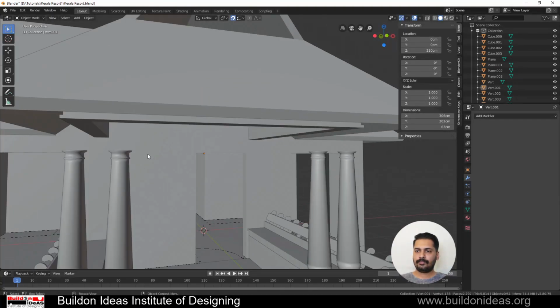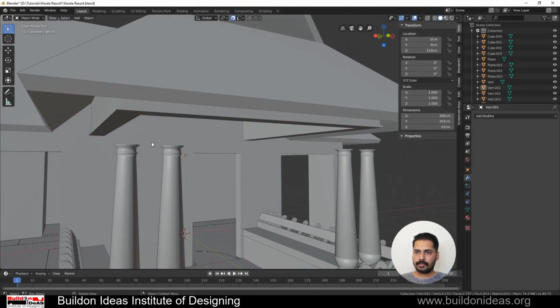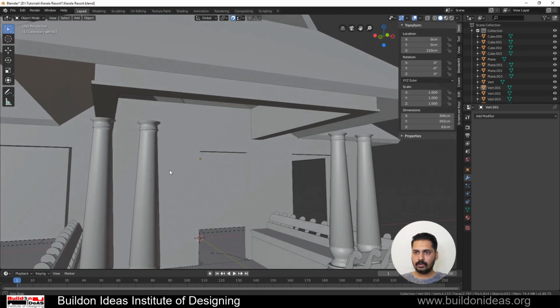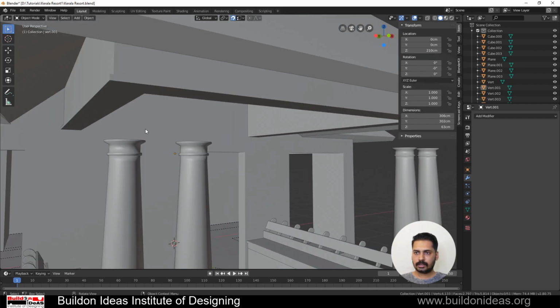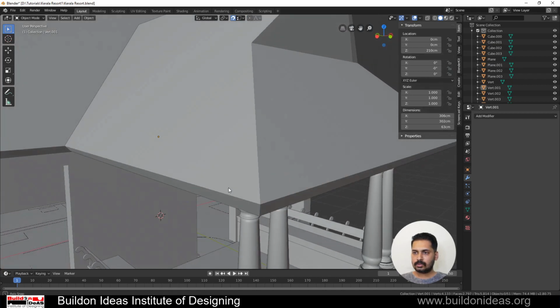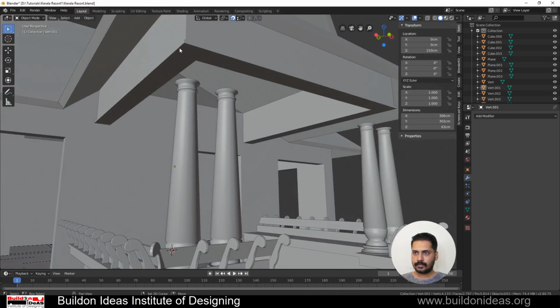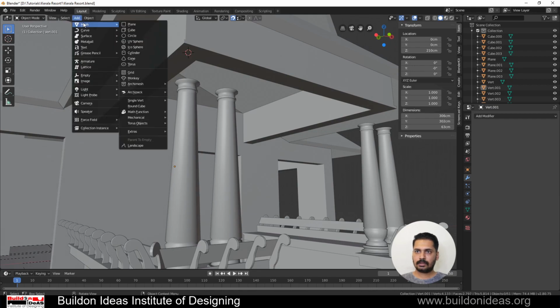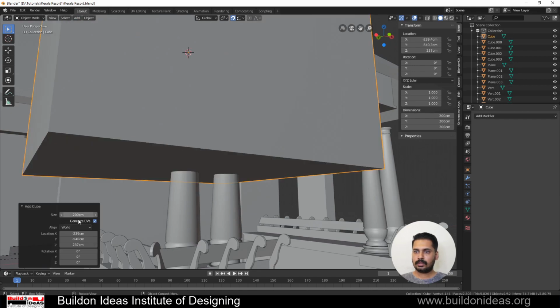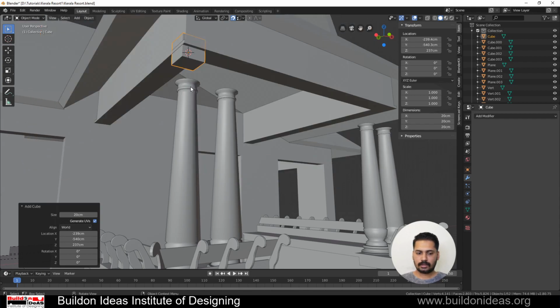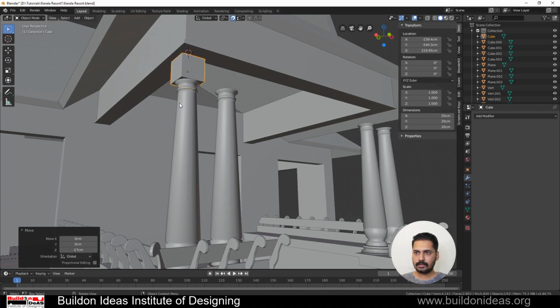Now I'll have a member here. In order to do that, I'll just make a box structure on top of these two. So I'll just add the cursor here, and then add a cube of say 20 centimeters, and then grab it down on top of this pillar.